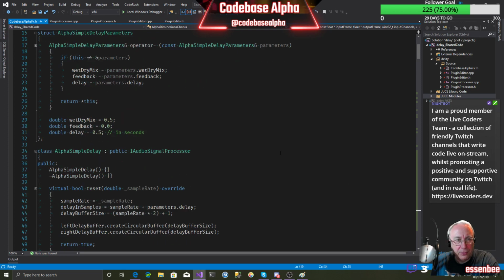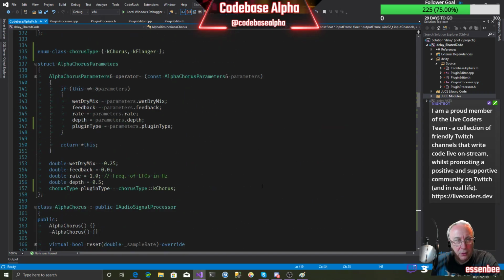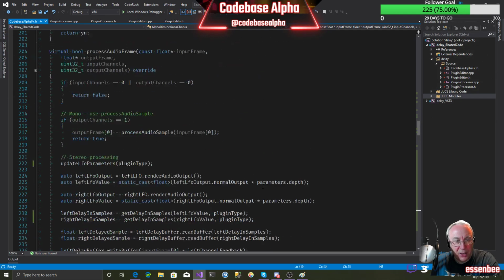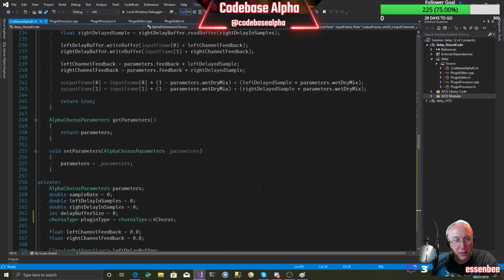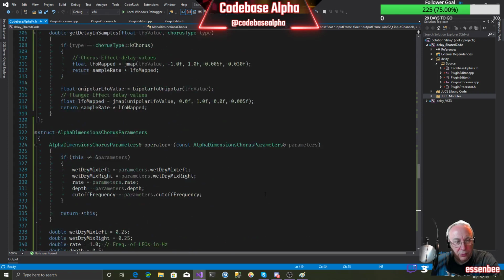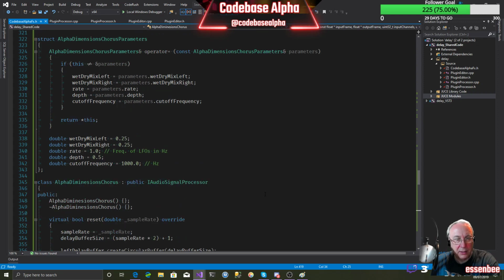Okay. We've got our chorus slash flanger, which sounds okay. The flanger sounds pretty good. And then we've got a Dimension style chorus. So that's a classic effect recreated. That seems to me like a good point at which to finish. So thank you to those people who've stuck with me. It's been a lot of fun.